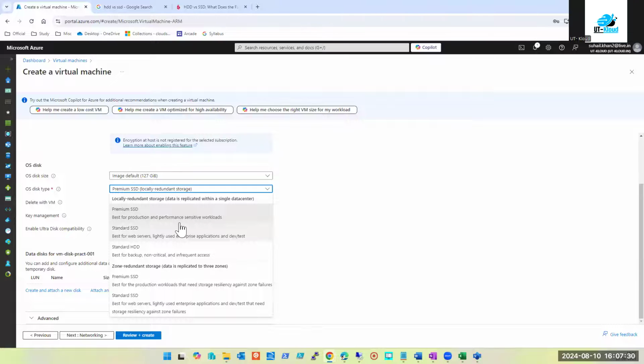Yes. Okay. Now premium SSD and standard SSD. The premium one is always recommended for production and for performance sensitive workloads. Standard one is for web servers, lightly used enterprise applications, and dev and test. HDD is best for backup, non-critical, infrequent access. If you say this, your answer is sorted and done. What does it mean? Best for backup.